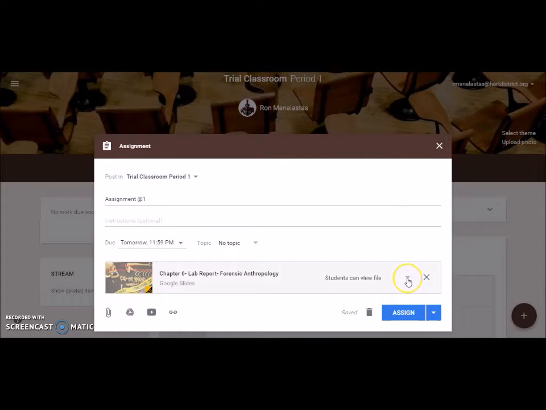Then you can change how you want your students to view this. Do you want them to be able to view it only? Do you want them to be able to edit? Or do you want to make a copy for each student? So if you have multiple students in your class, you can actually make a copy of the assignment for each of your students. So I'm just going to go ahead and click that even though there's one student.